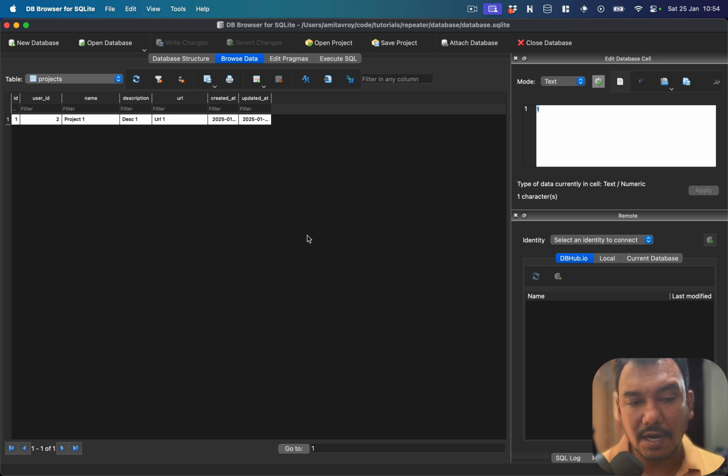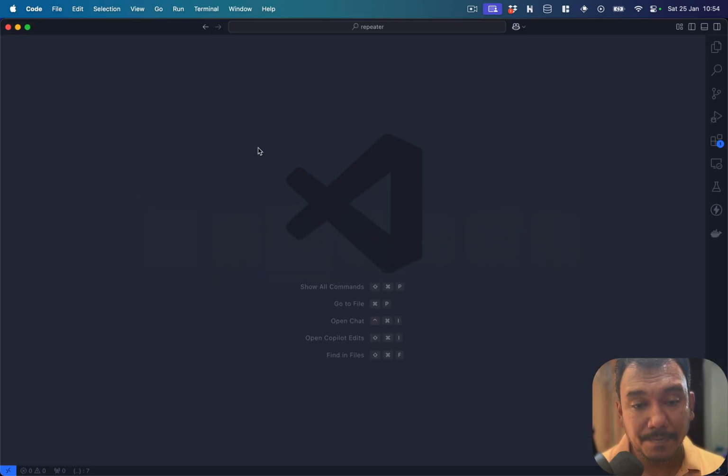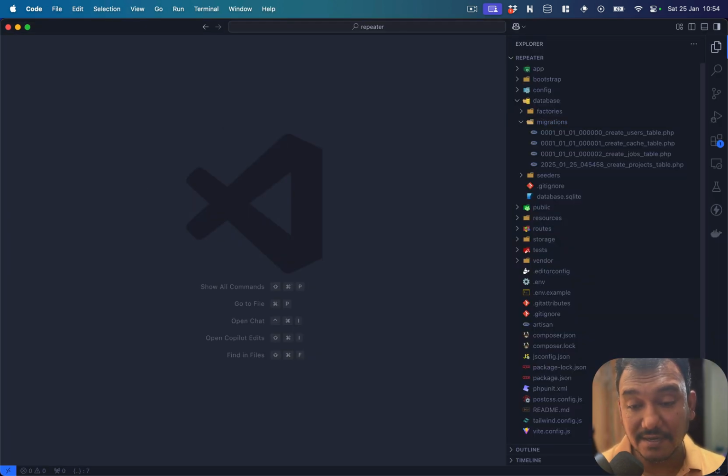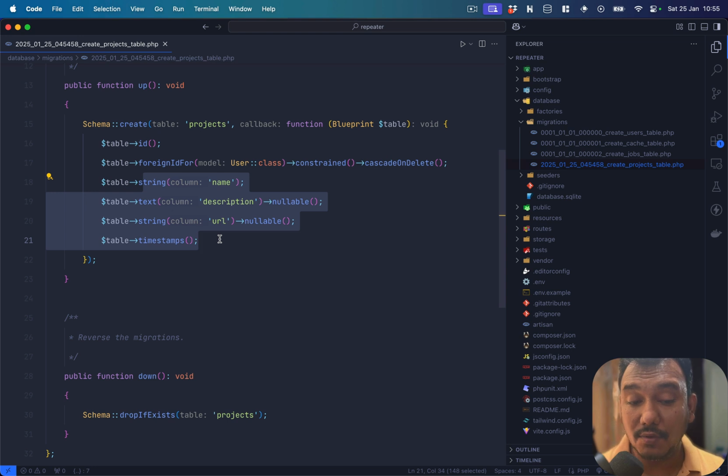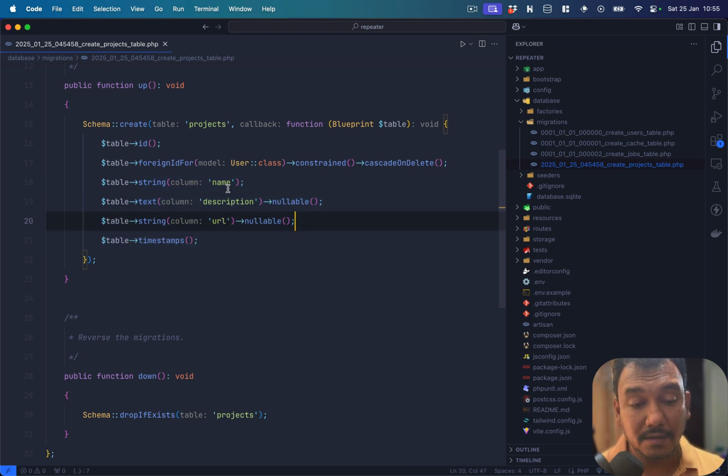So now let's understand how this is working. First thing is, let's understand the database structure. I have a projects table where I have user ID for the relation, which project belongs to which user. Then I have some basic fields like name, description, and URL. Name is required. Description and URL can be nullable. They're not mandatory fields.